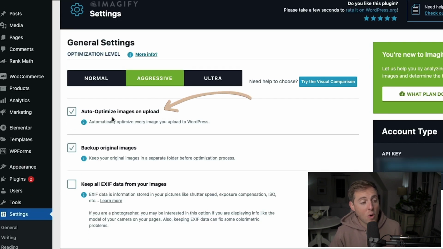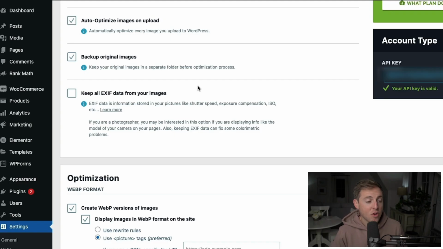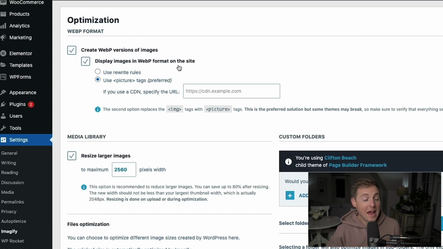I've selected to auto optimize images on upload. That will save me the time having to go back and figure out what images I still need to optimize. And then, of course, I back up my original images. And that way, before they're optimized, just in case the optimization process goes wrong for any reason, I still have those original images. A feature that's interesting for maybe a photographer who wants to keep the camera data in the picture, like shutter speed, exposure compensation, ISO, you can select this feature here and it will store all that information in your images.